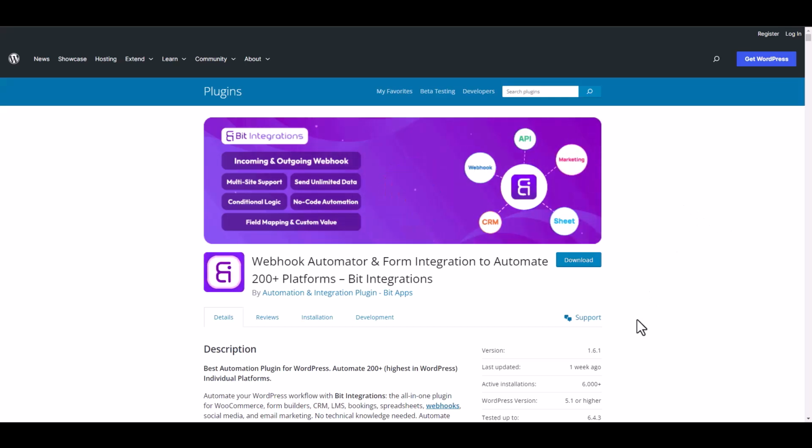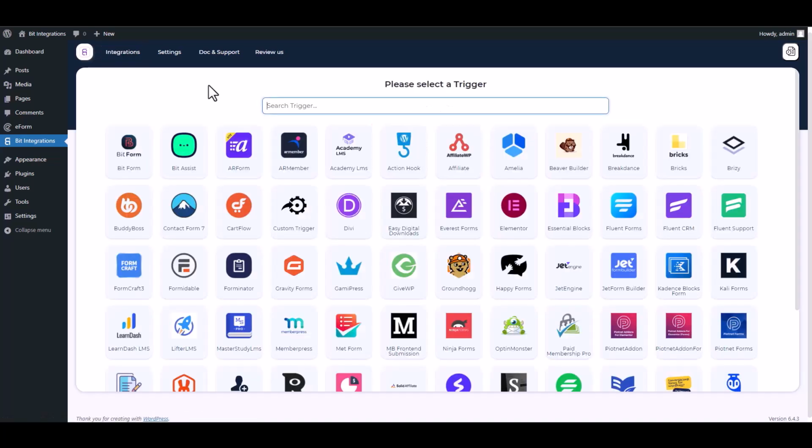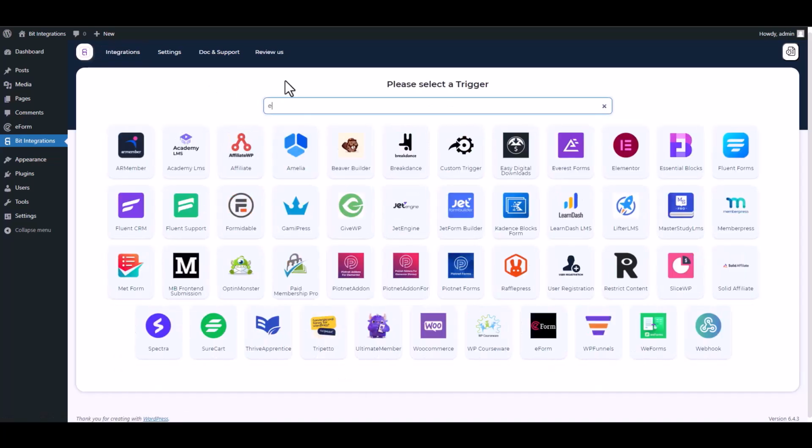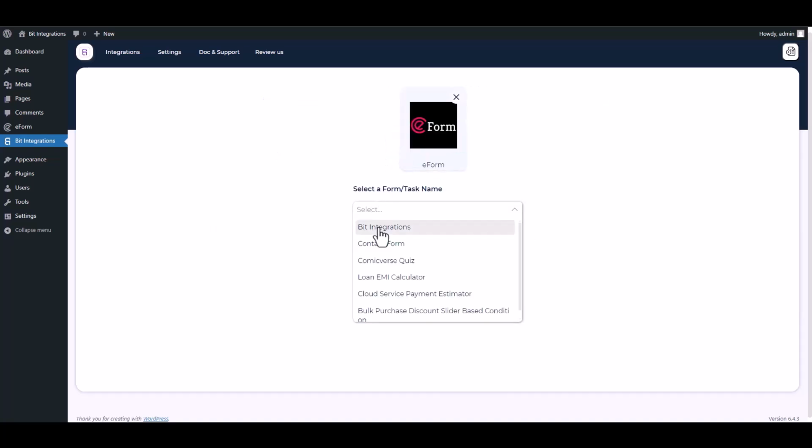I am utilizing the Bid Integrations plugin to establish a connection between these two platforms. Let's go to Bid Integration Dashboard, Create Integrations. Search and select eForm. Choose a form.